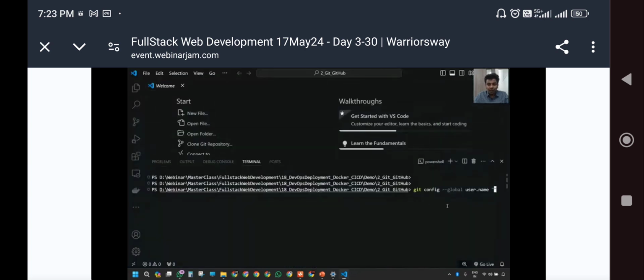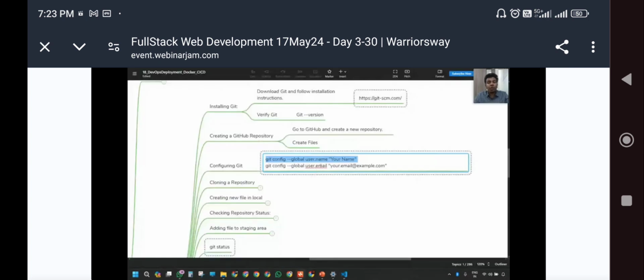So what I'm going to do is I'm just going to enter that. So what is that? Git space config space --global space user.name space Sanjay Warriors Way inside the double quotes. So that's the first instruction which I've given. And what is the next instruction? To configure the email address which is being used for it.